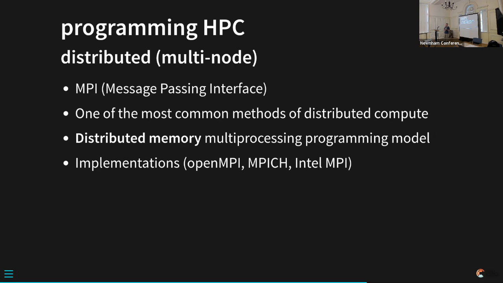There's another one called MPICH. If you're using a Cray system, Cray's MPI is a version of MPICH. If you're using our system today, we use Intel MPI. We do actually have the other ones available. You can swap them out, but the recommendation currently is to use Intel MPI on our system.